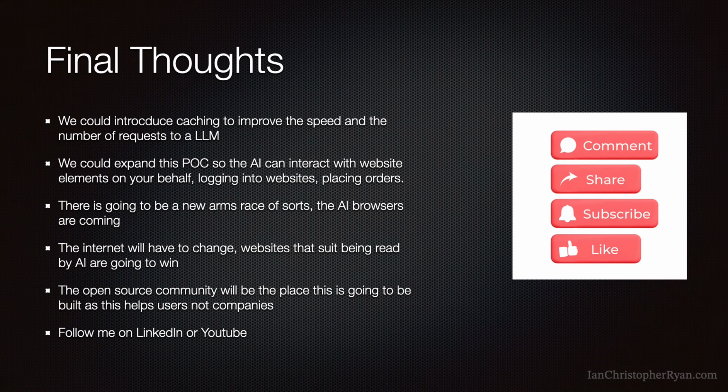Some final thoughts. Well, we could improve this. This was just a POC, so it's not doing too much. We can introduce things like caching to improve the performance so that you get your responses back a lot quicker for regularly requested web pages. We could expand the POC. We could make it so that the AI can actually interact with components on the website. So it could log in or follow additional links to gather more information.